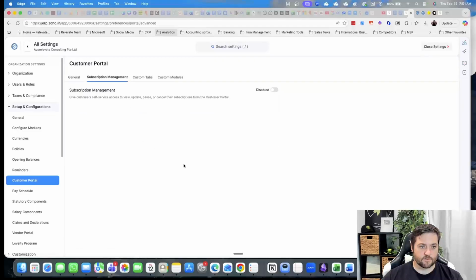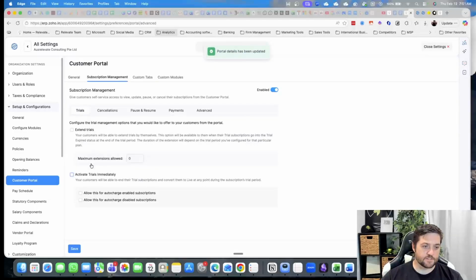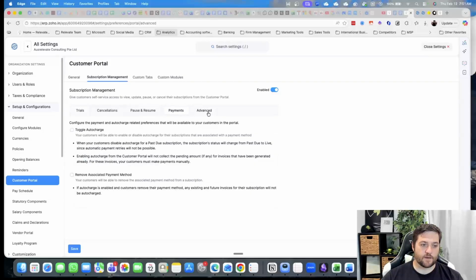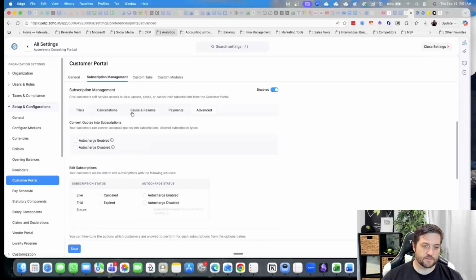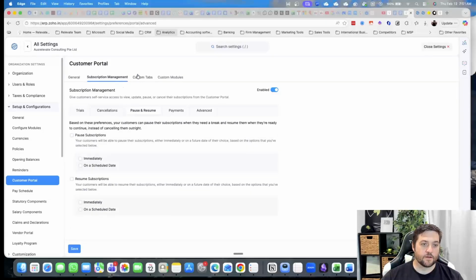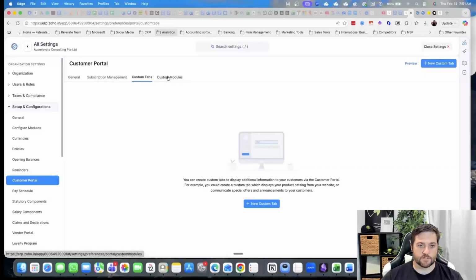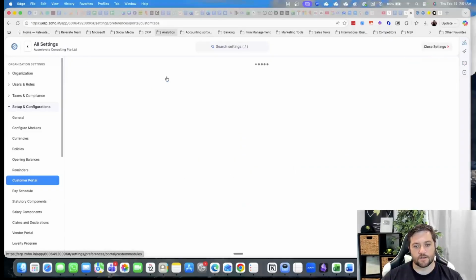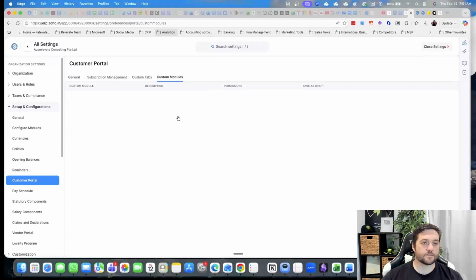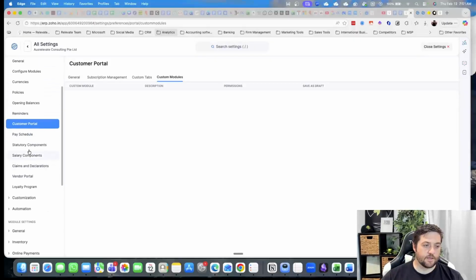Again, quite similar to Zoho Books. Subscription management, let's go enable. And then they should be able to see what their trials are, their cancellations, pause and resume, see any payments, and then see any advanced statuses on that. Okay, we've got custom tabs, so you can put another custom tab in there, maybe a link to an app if they're buying that. Pay schedule.